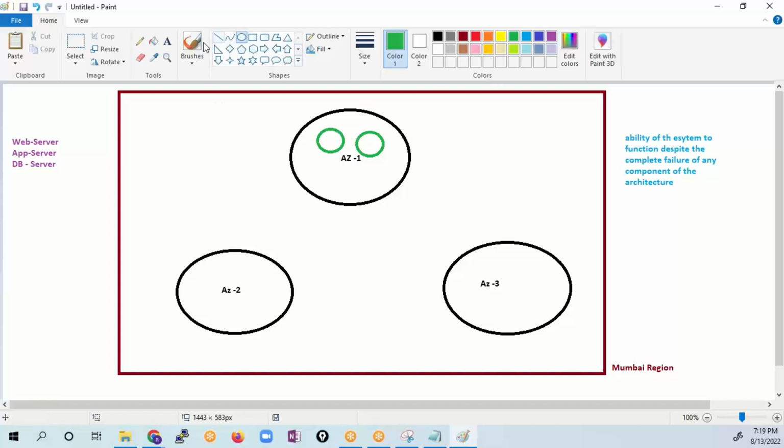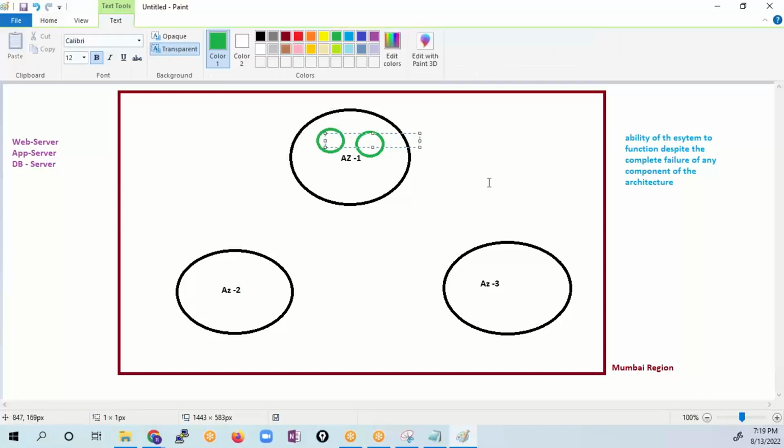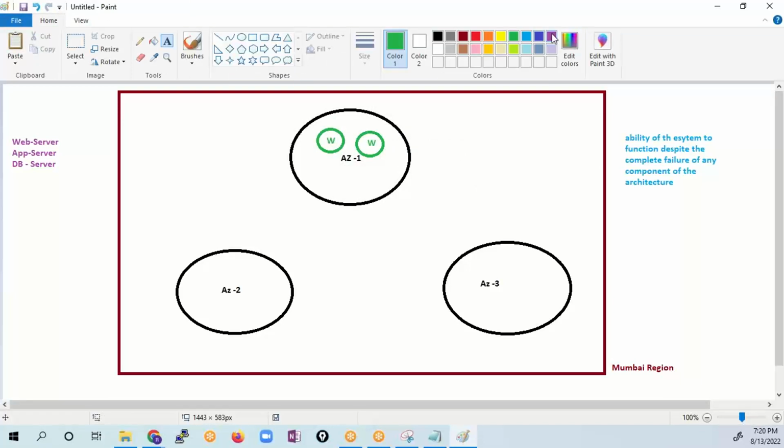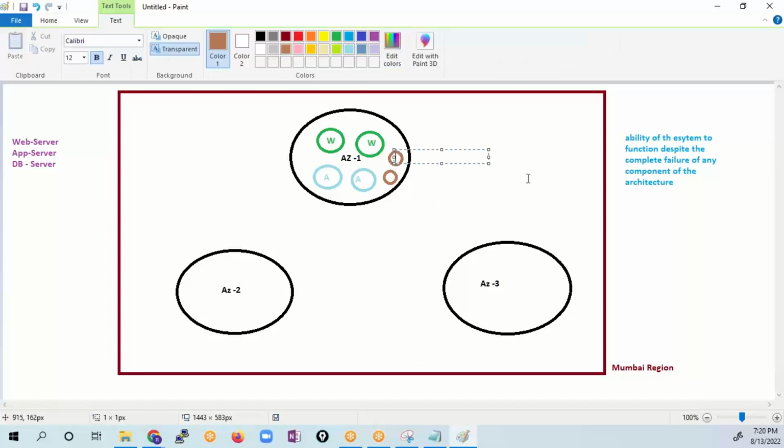So multiple instances of the web server, W here. Multiple instances of my app servers as well, A, within one AZ itself. And multiple instances of my database server as well. In this way, I made sure that my node is redundant, right?